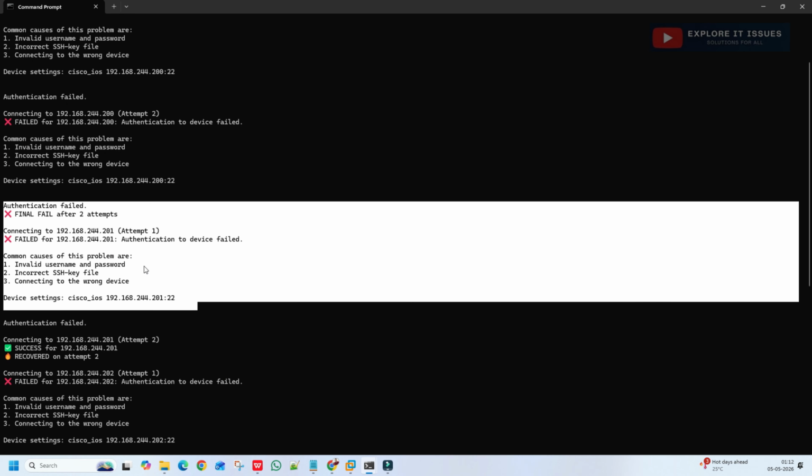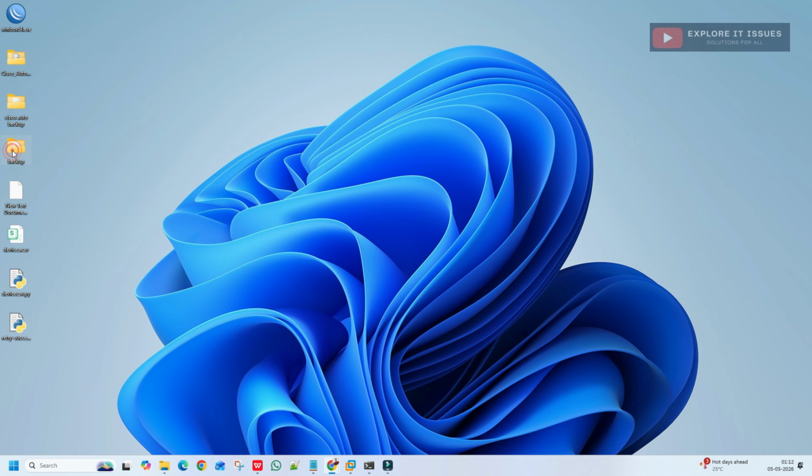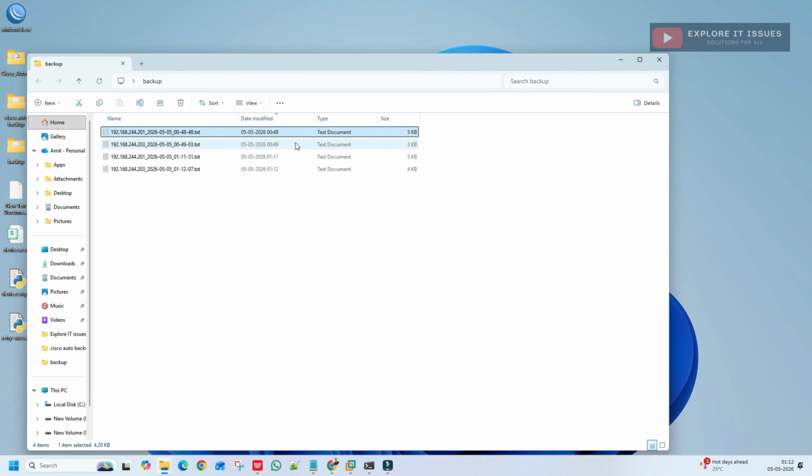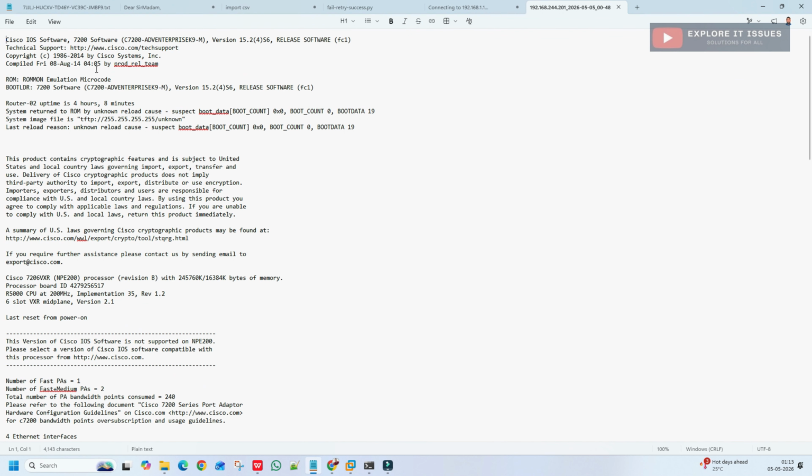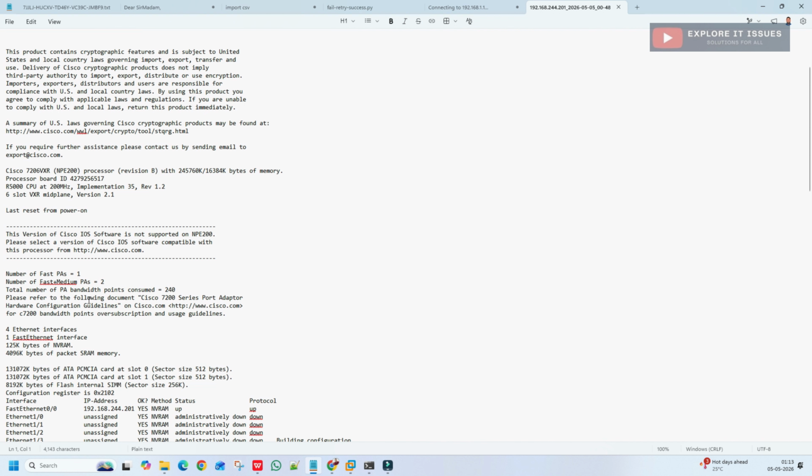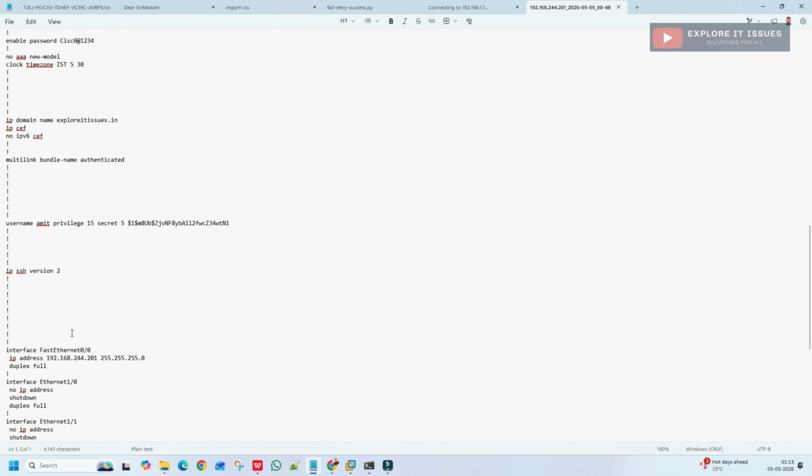So same thing, and once we have run this script, we receive the output in the text file. So here is a backup and we receive the text files here, these two. In the text file we receive the output like show version, show ip int br or running configuration like this. So I hope you all understand the things which I told you, how exactly you can use the fail, retry and success logic in Python, correct?